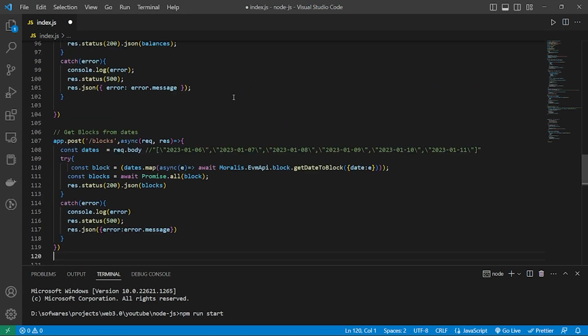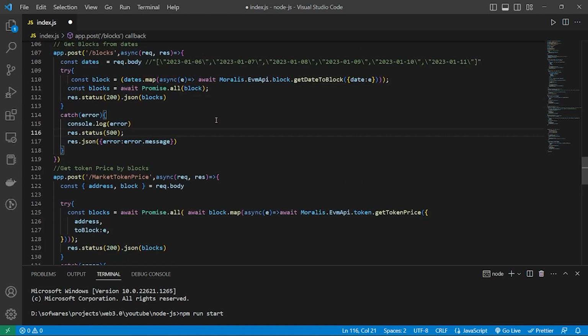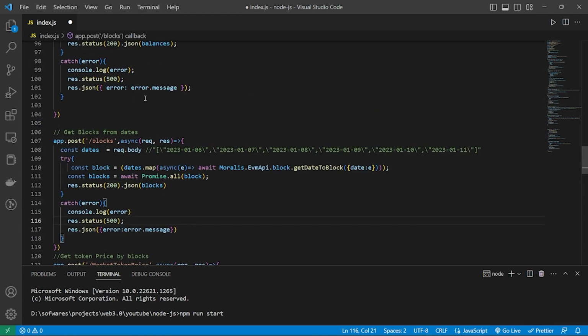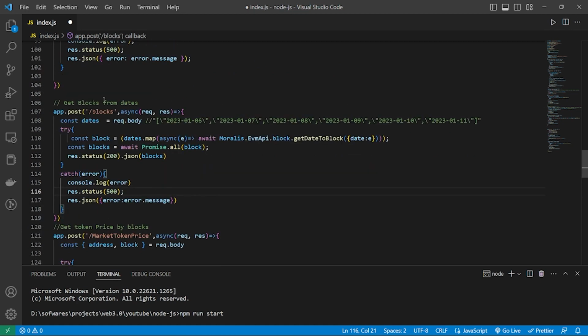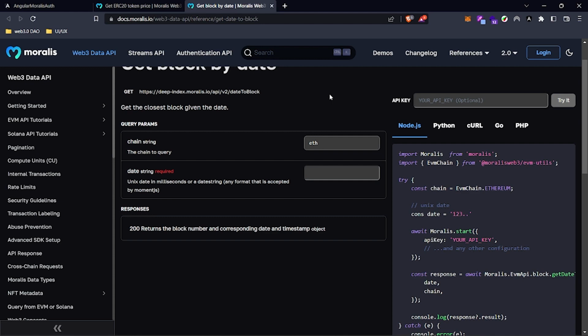So let's create those endpoints in our node.js file. This is going to be very similar to all the others that we have created. I'm going to be creating the first get blocks endpoint, where I'm going to be getting all those dates that we just created here. This is going to be the format of the dates we are getting here. I'm going to be passing those dates, mapping over it and passing only the dates for get date to blocks. So what is actually happening here is, we are passing those dates here one by one so that we get the blocks.